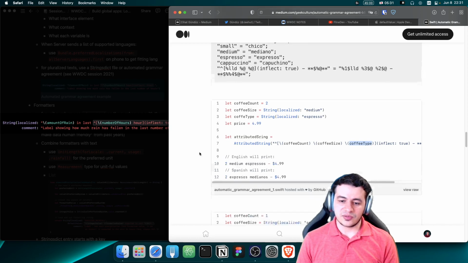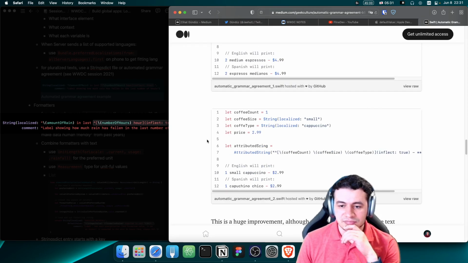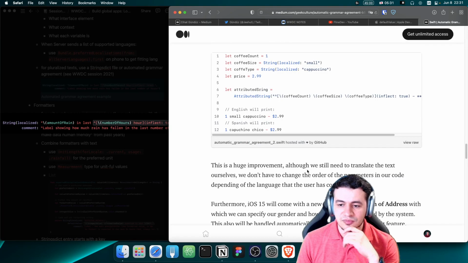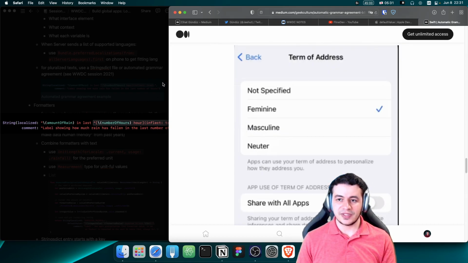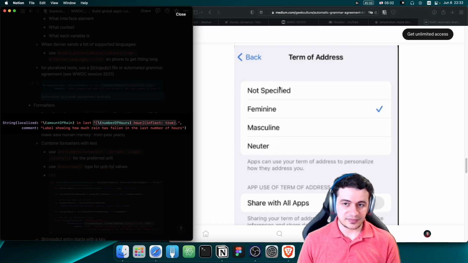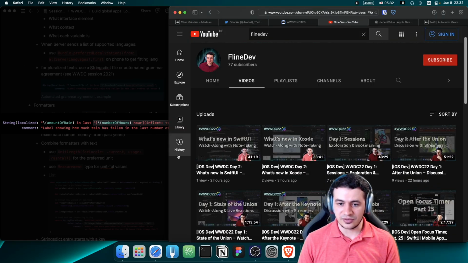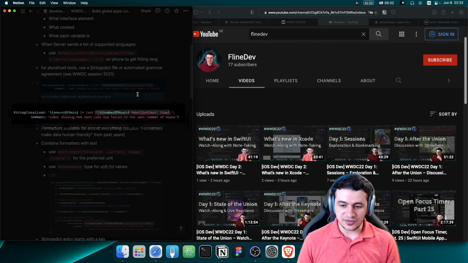Wow, that's quite amazing. It's a huge improvement, although we still need to translate the text ourselves. We don't have to change the order of the parameters in our code, depending on the language that the user has configured. This is true. Furthermore, iOS 15 will come with a new setting option, term of address, which we can specify. So that's basically what that is. Really interesting. Learning my stuff from the last year also here.